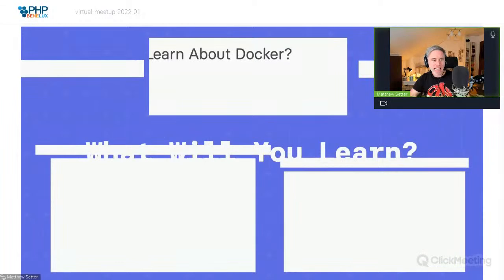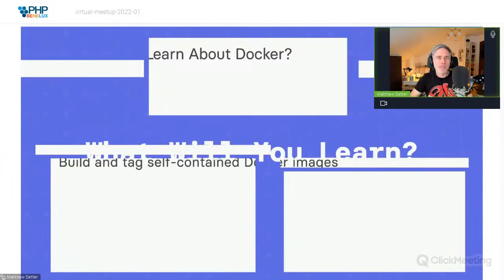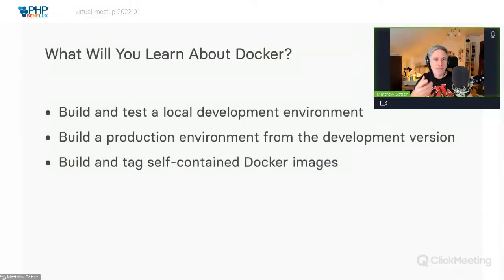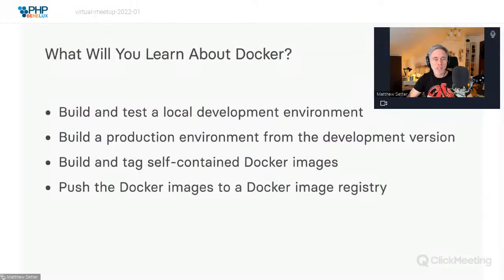How to build and tag self-contained Docker images, which will be required for a remote environment. How to push those images to a remote Docker image registry. That way, no matter where your deployment's made from, the images that make up the application will be accessible.